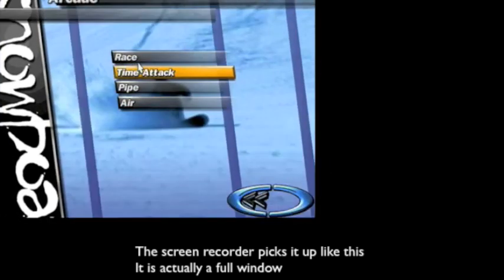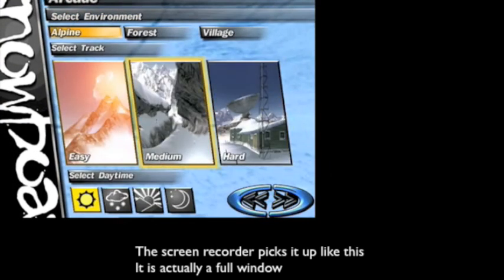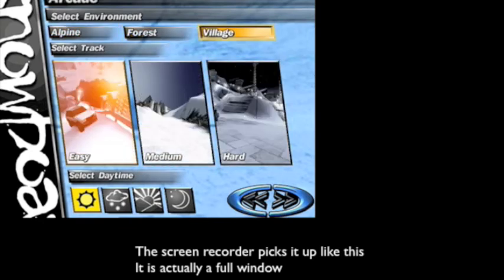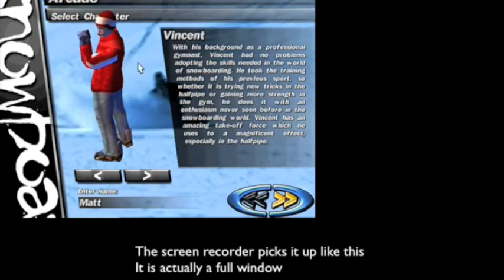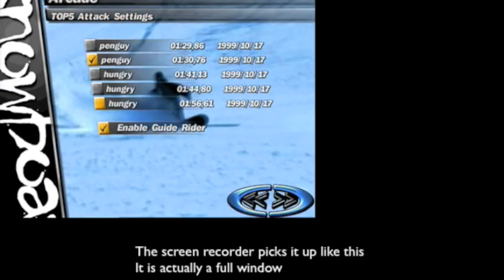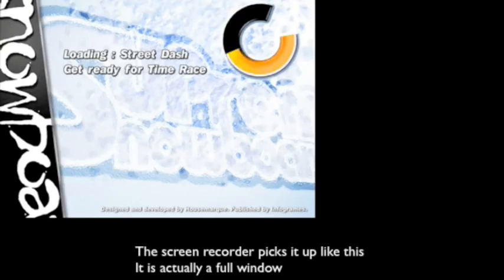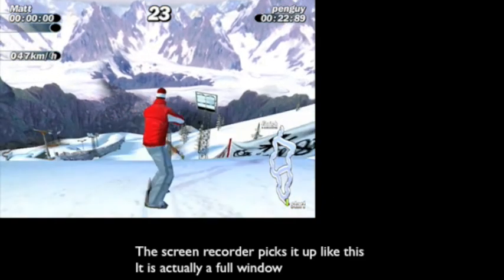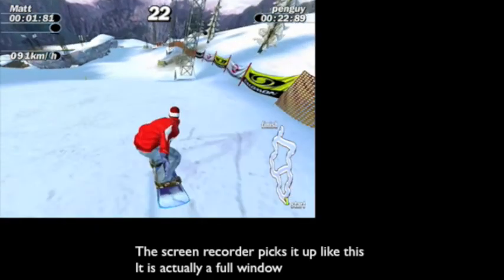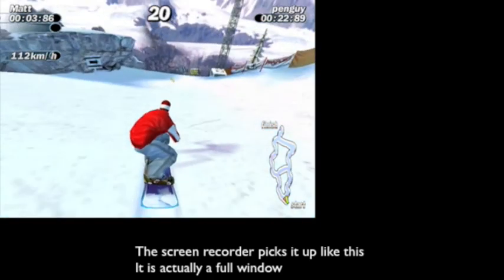Okay. We shall begin. Let's do an easy one. Okay. And basically, you just begin playing. Street Dash. That's all there is to it. I'm not revealing any shortcuts at the moment.